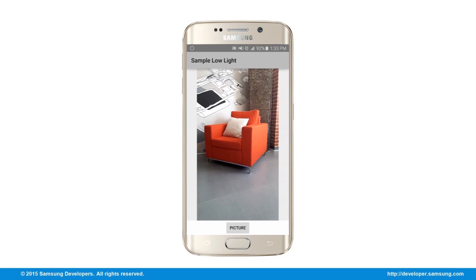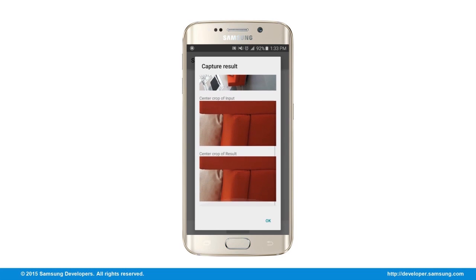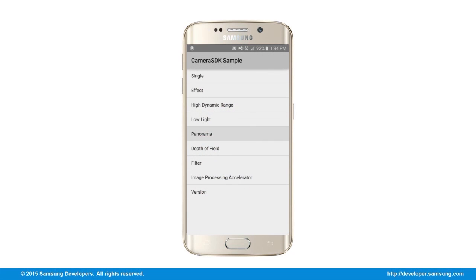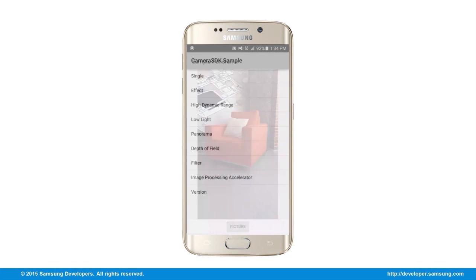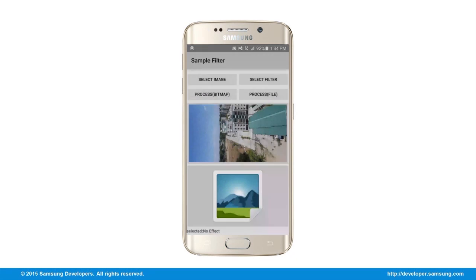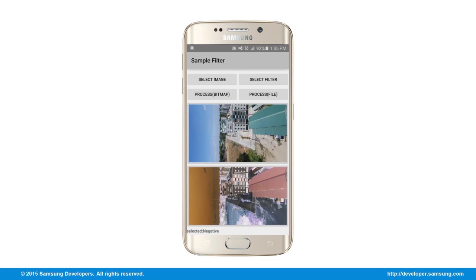Low light enhances the dark areas of the image. In the preview here is like the before and after parts. Now let's skip to filter. It's just like the effect, but here you preload an image, then apply the chosen filter. You can process it as a bitmap and save it as is as a file.